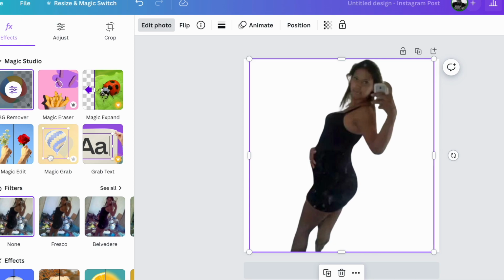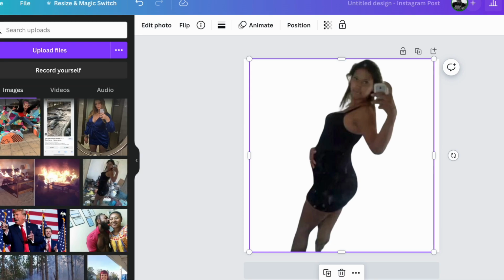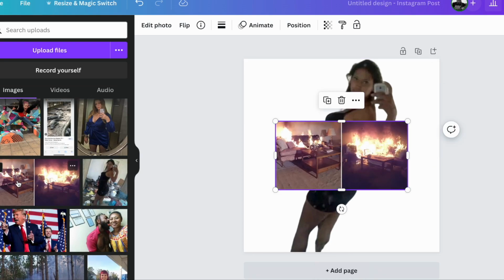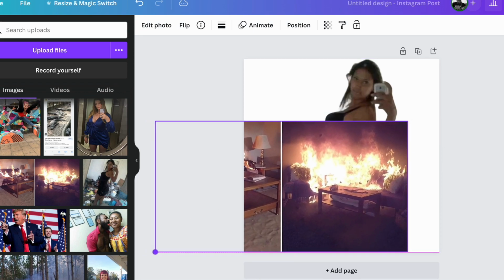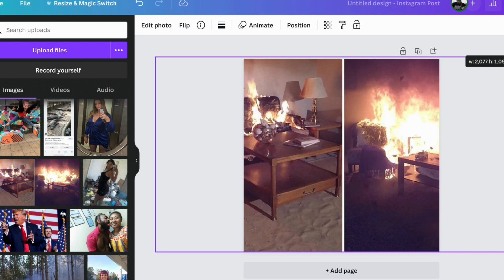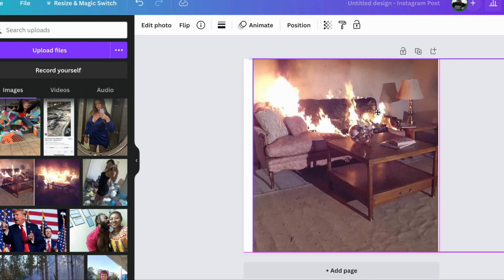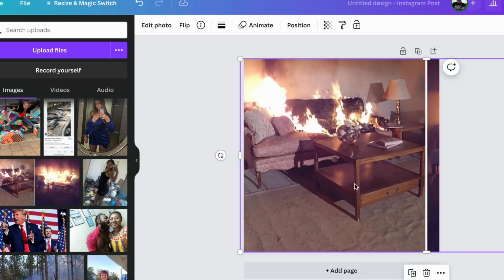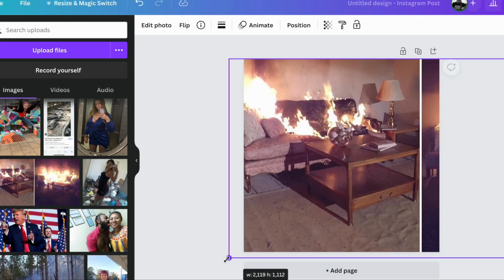So I went into Google. You can use whatever photo you want, but I actually took a picture of a house on fire. I thought it was a little bit better than the background she had before. So I take this photo of the house on fire. Let's stretch it out so it fully fits in the frame.